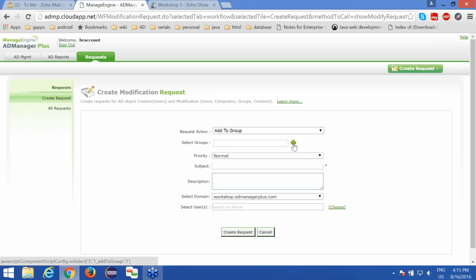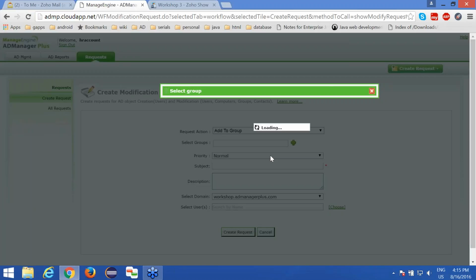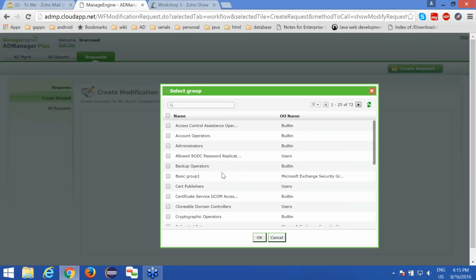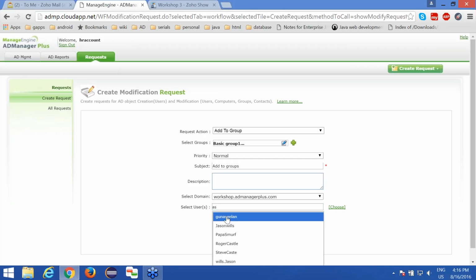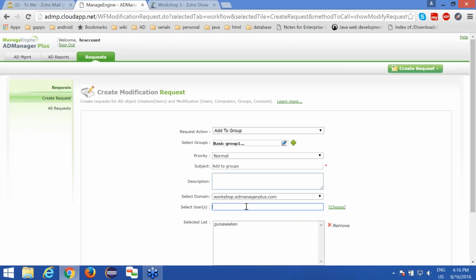Okay, so let me click this plus icon such that all the groups present in your organization will be listed here. So you can just select few groups. Let me randomly select some groups and then hit OK. So you can also decide the priority here. Then it is mandatory to mention the subject. Say for example, let it be add to groups. And then you need to choose the user accounts. Say for example, let me select this account and then let me select few more accounts as well.